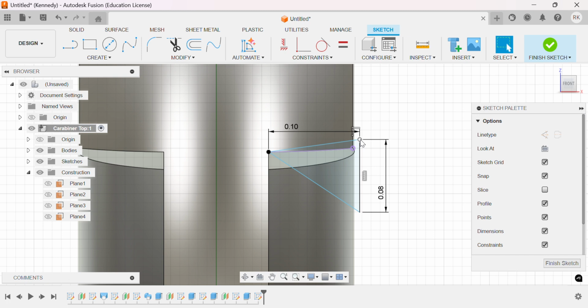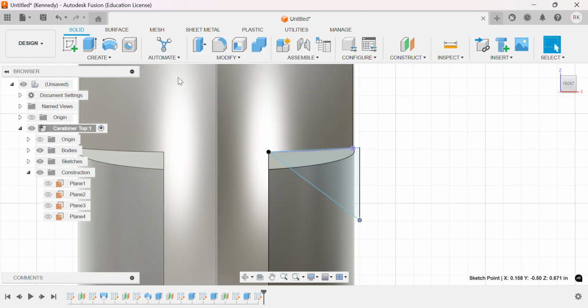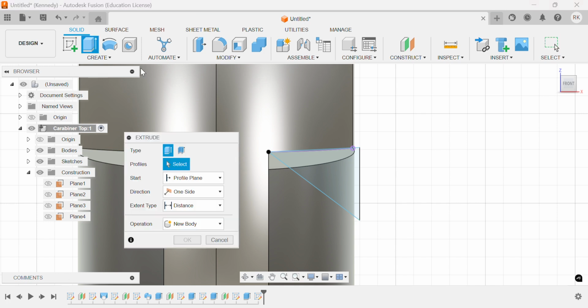And what I'm going to do now is grab this point, and you have to grab it faster. So grab it, left click, and then just drag it down. There you go. I'm going to drag it down so it snaps onto that point right there. And then I'm going to grab this one and leave it just where it is and hit finish sketch. And now I'm going to hit extrude.